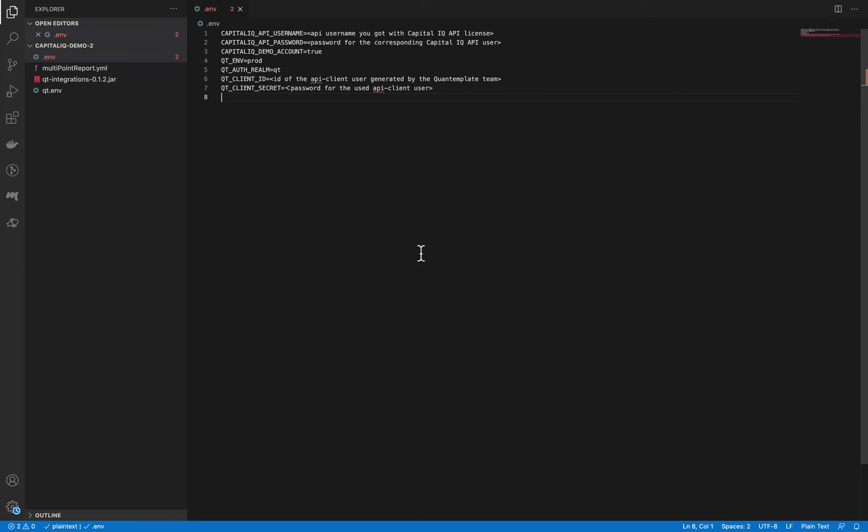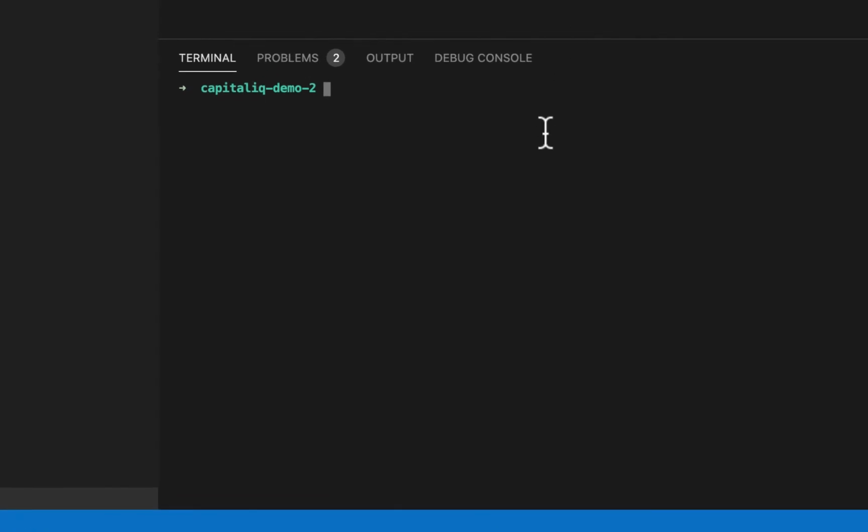Now let's open a command prompt and export those variables with a simple command. Notice that in here I'm using a different file. This one is pre-configured with my own credentials.